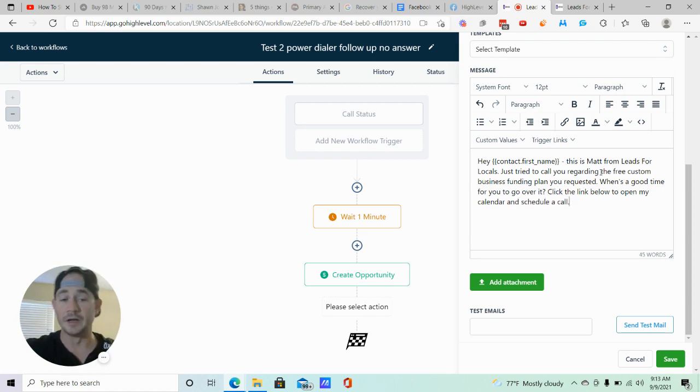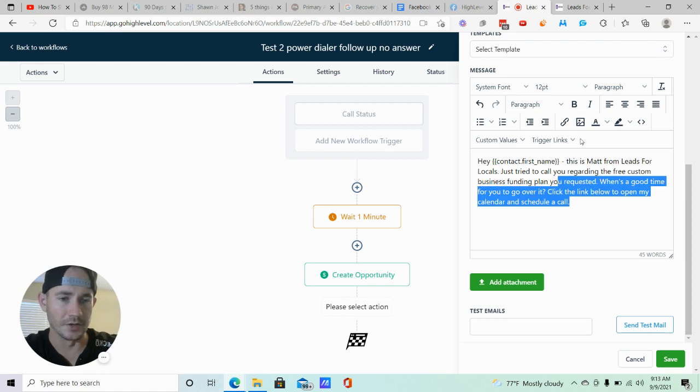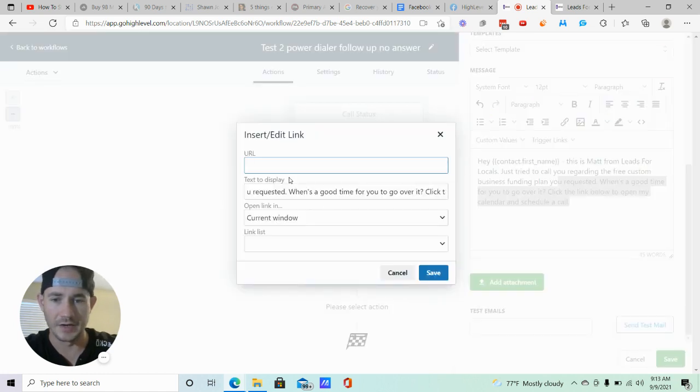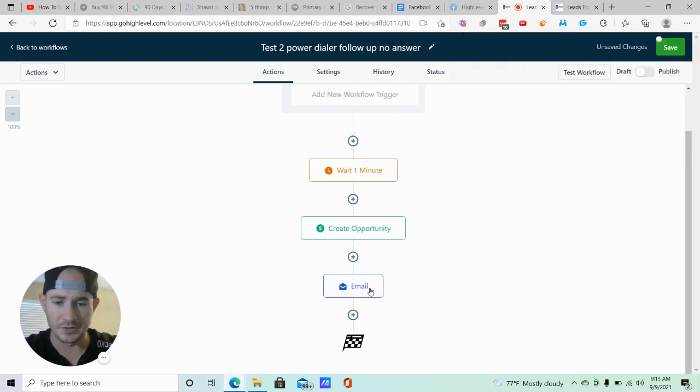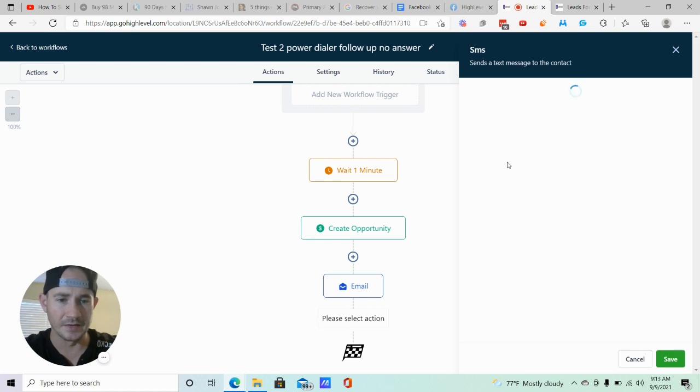In your email, I definitely recommend having a link to your appointment calendar. Obviously, you can hyperlink all of this, insert your calendar, and you're good to go. You definitely want to add your calendar link to the email. We'll click save once your email's done, then hit the plus sign again.